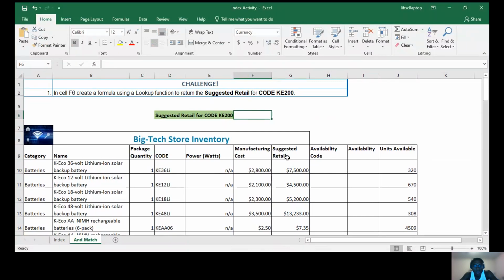So the first thing I'm going to do is to use the match function to get the row number. So we're going to do it here. So match. Okay. So the lookup value we're looking for here is KE200. I'm putting that in here. The lookup table, like I said, is the code column here. This is what we need.